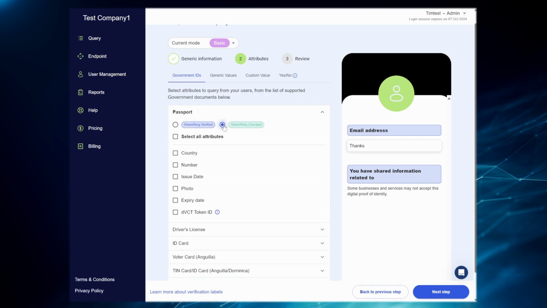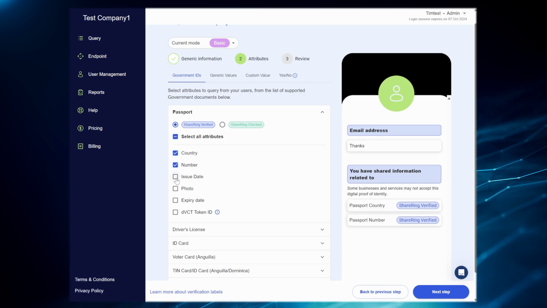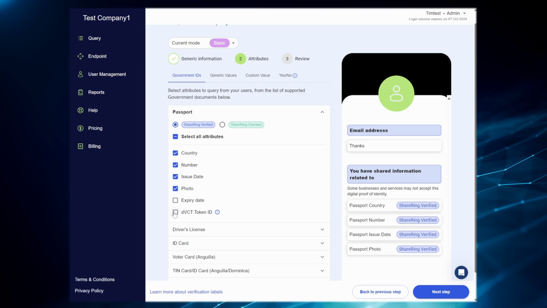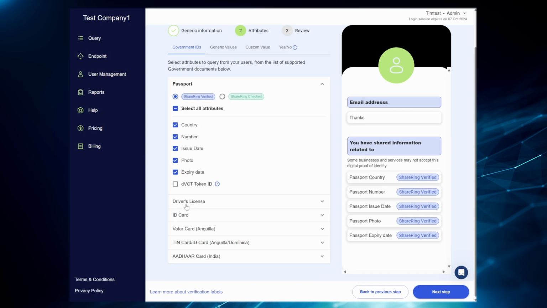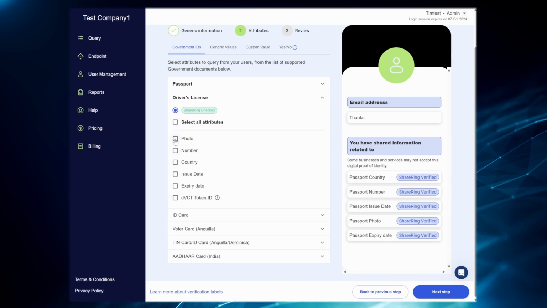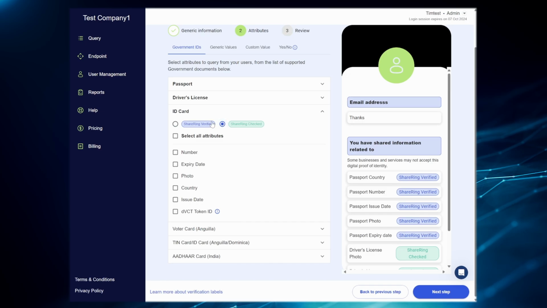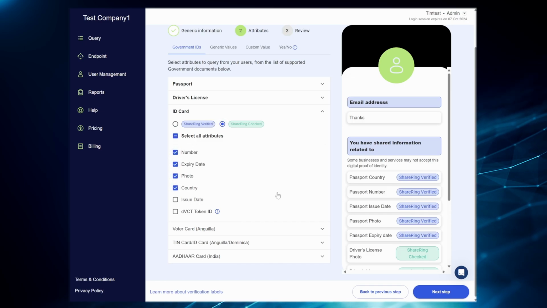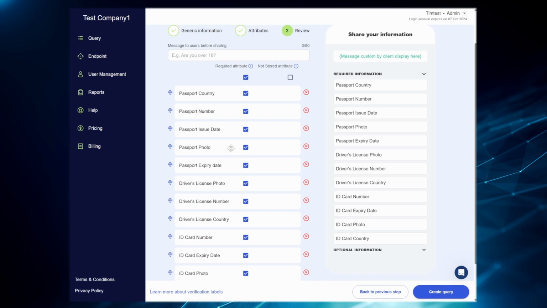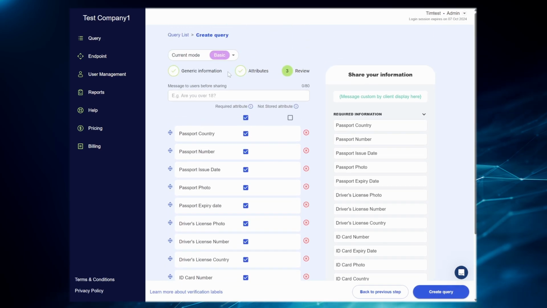So if I do say checked or verified, maybe I want a verified country, passport number, issue date, photo, and expiry date, for example. Driver's license, maybe I want ShareRing checked photo, number, country. ID card, maybe I only accept NFC cards, and I go through and check the type of data there that I want. So that gives me access to a lot more data.